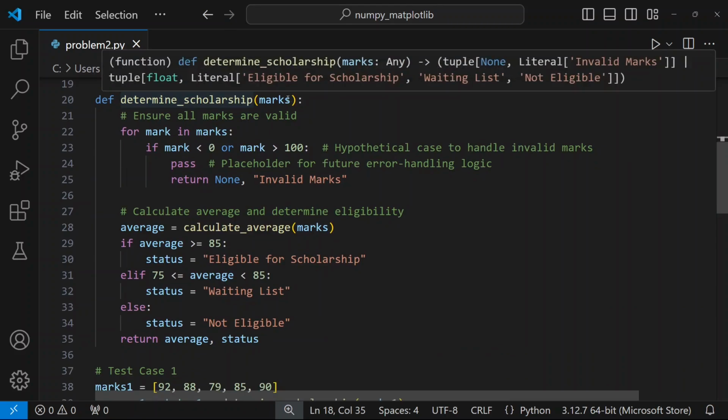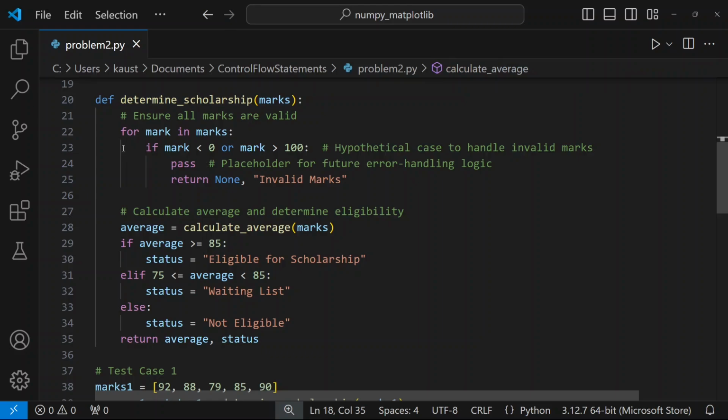Then we have to determine the scholarship. Now, firstly, are all the marks in the list valid? So for mark in marks, if mark is less than 0 or mark is greater than 100, we are performing validation. So we simply pass. This is a placeholder for future error handling logic. For example, we can raise ValueError, we can raise TypeError, or you can create your own exception and raise that, say InvalidMarksException. Right now, we are just writing pass over here because it's a placeholder. It will not cause any error.